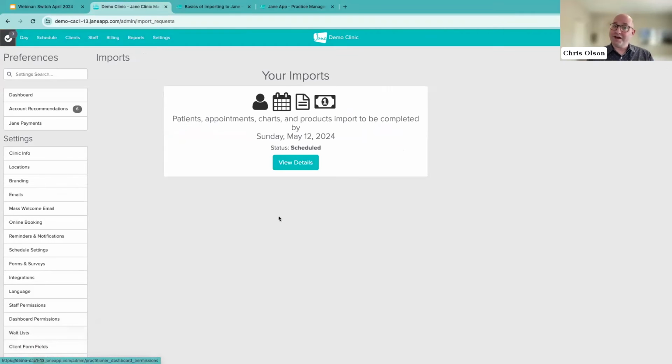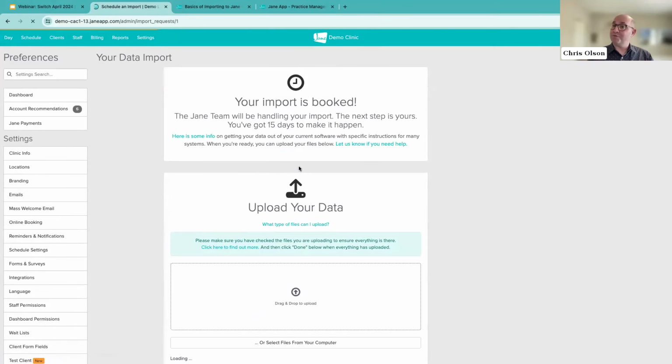And then when we come in, that will be the import that's scheduled. And when we click on view details, that familiar screen that we were just looking at is there. So that's kind of the process. Hopefully that helps as far as the workflow. But again, any questions, your support team is here and happy to help along the way.